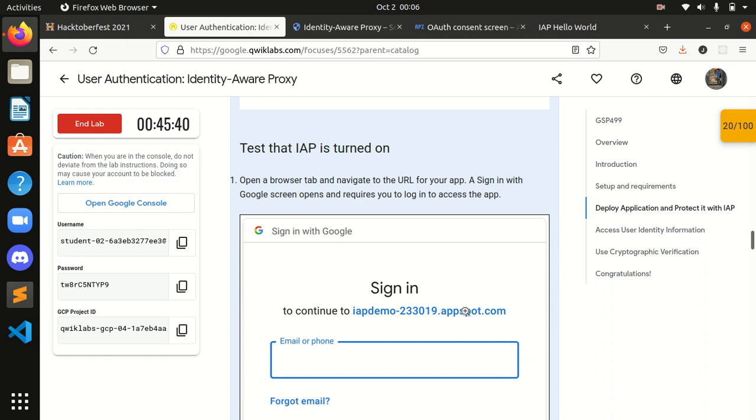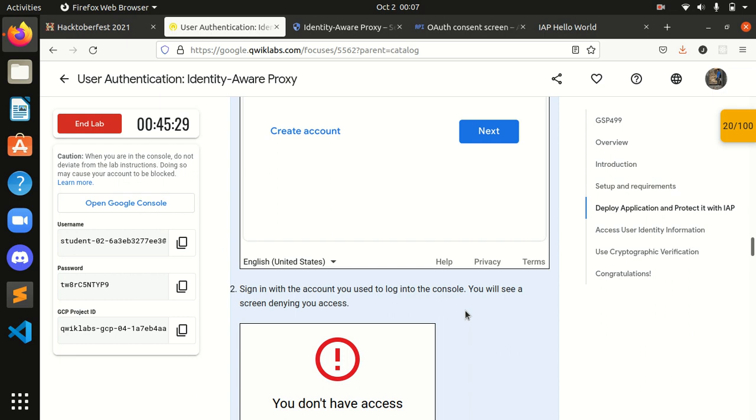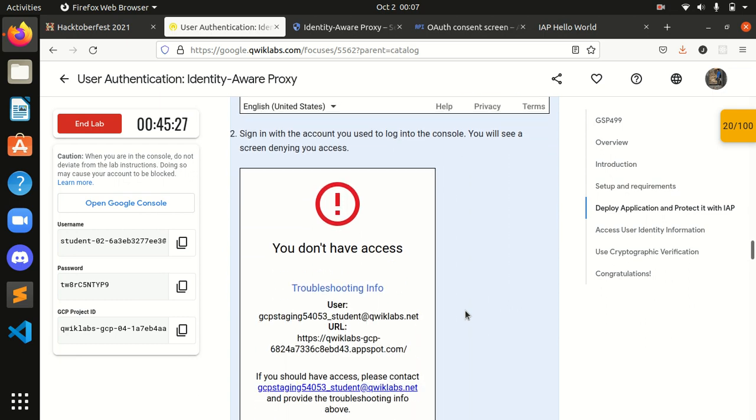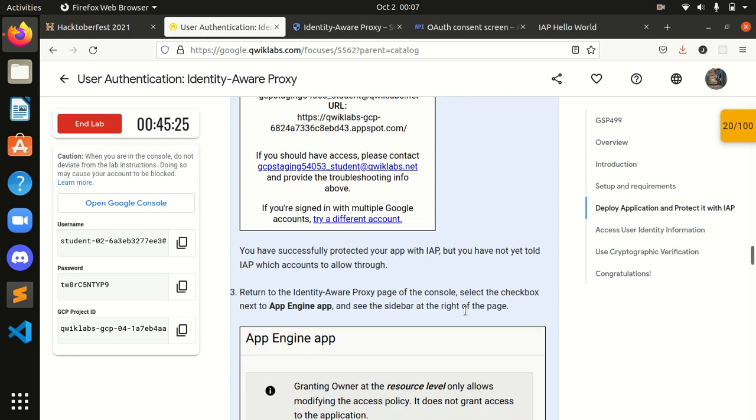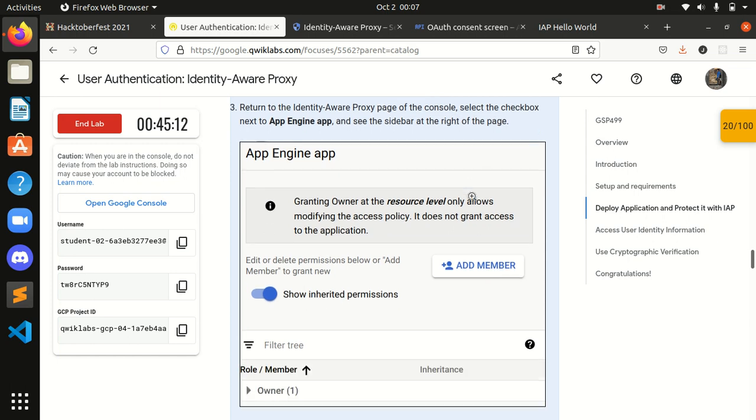And after that, test that IAP is turned on. Open a browser tab and navigate to the URL for your app. A sign in with Google screen opens and requires you to log in to access the app. Okay, sign in with the account. You will see a screen. Okay, we don't have access. Return to the Identity-Aware Proxy page of the console. Select the checkbox near and see the sidebar at the right of the page.